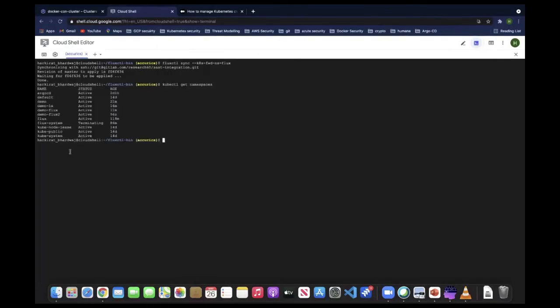And now let's see the namespaces. So we can see there's a demo Flux2 namespace, of course, which is where we have deployed our application as well. Now we are going to quickly see the pods in that namespace. Here we go. And we see that Nginx is being deployed after the sync.